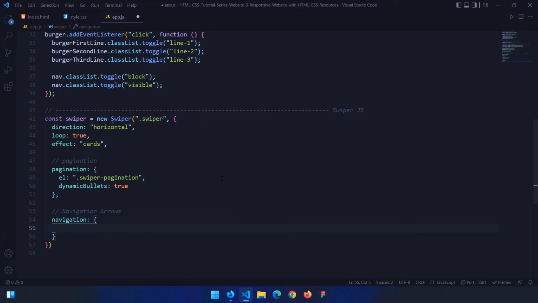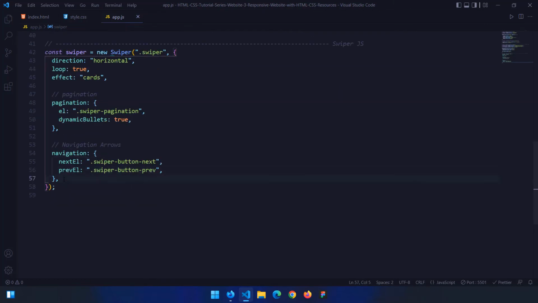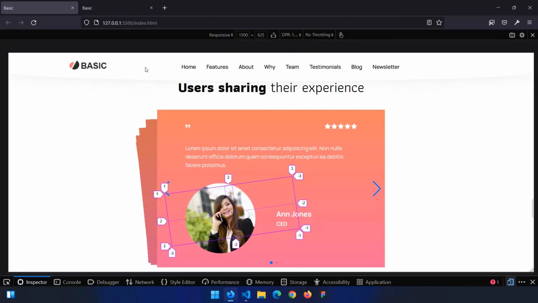For the next element, what was the class that we had? So the class that we had was swiper dash button dash next. And for the previous one, we had prev. And this is the prev button. There we go. So that part is done. Now, you could provide scroll bars as well, but I'm not going to do so. This should be functional now.